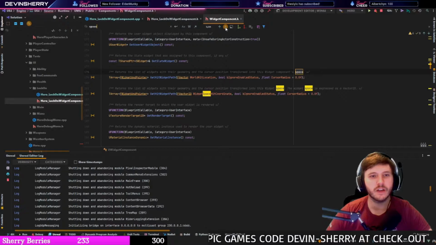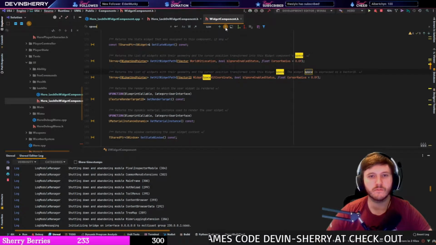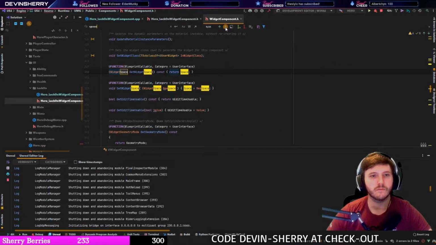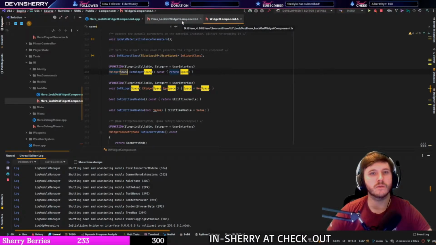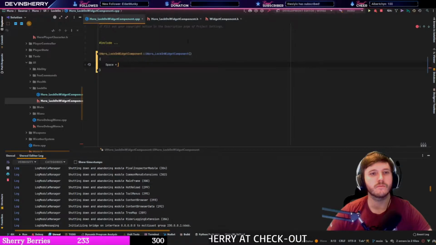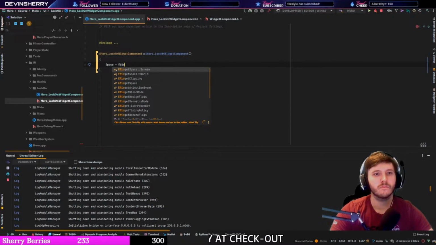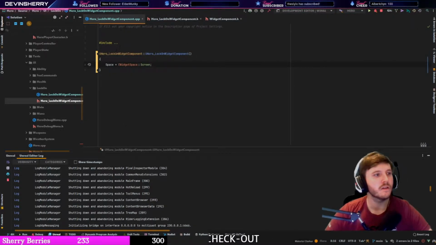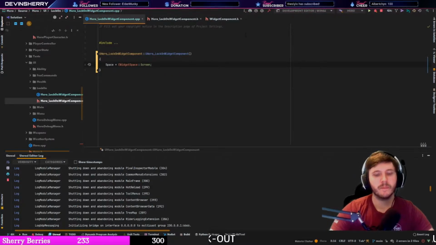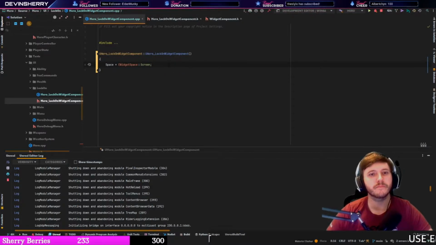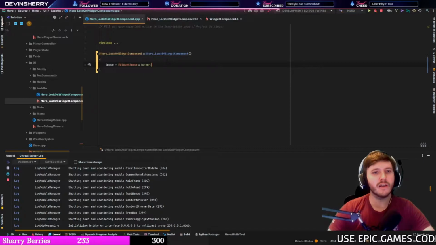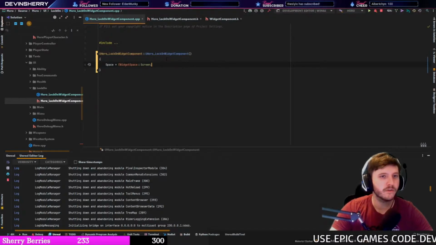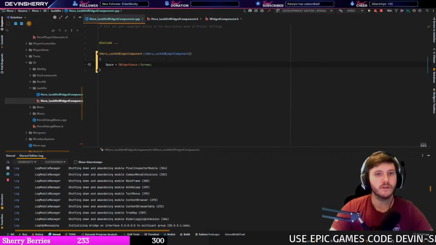We gotta find what type it is. So EWidgetSpace, I think, is what it is. So we should be able to do something like that. Now, we'll do that part last because we might have to do a hard reference into where this target lock is.